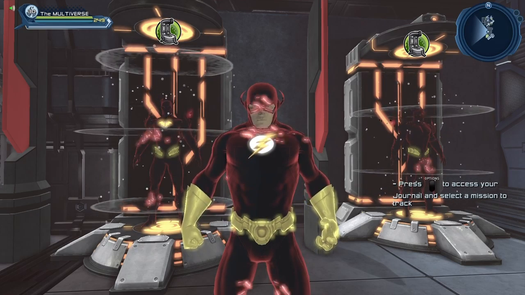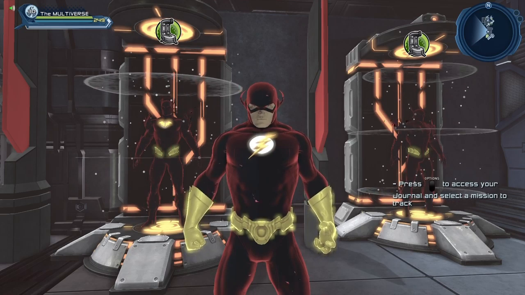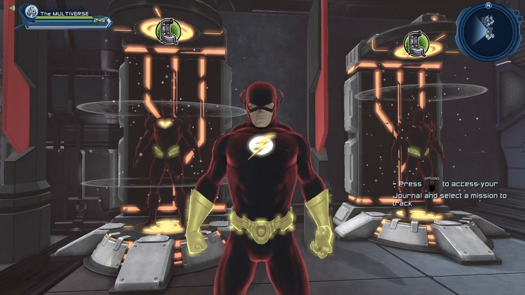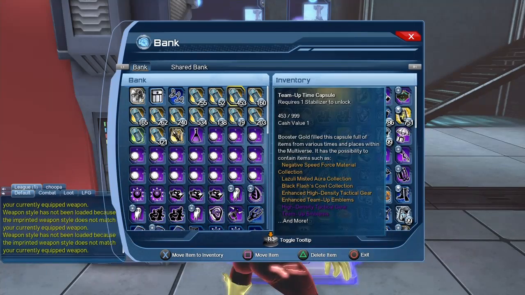So I can already hear you guys ask, where can we get the negative Speed Force material? Let's take a look. So you can see the description, negative Speed Force material collection. Basically there's 12 collections that you need to gather in order to be able to get the material from this time capsule.